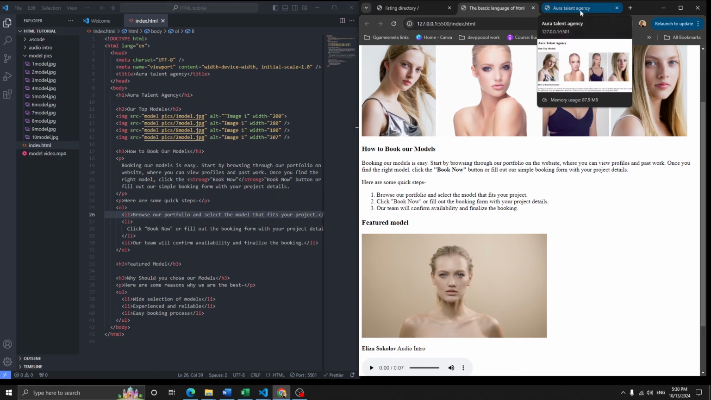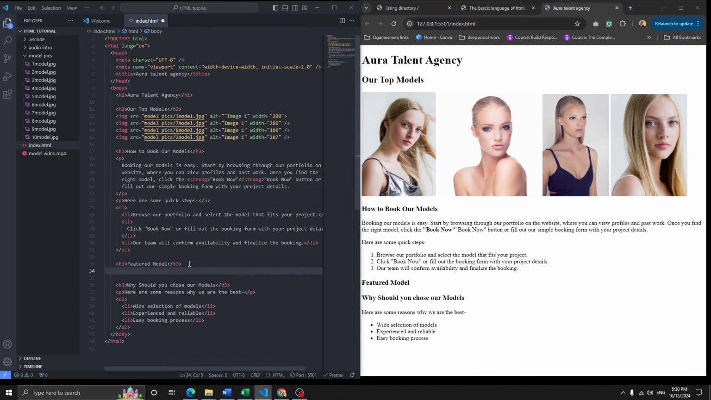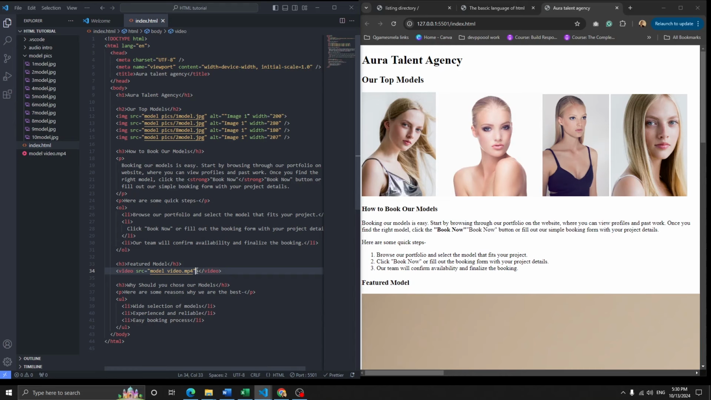Now what we have to add is basically the video and the model's audio audition, which is an audio file. So again, we're going to learn how to add a video. You add a video by using the video tag. So I'm going to create a video tag, and inside the video tag, I'm going to mention the source, which is model video dot MP4. In this case, the video was already there in our root folder, so we didn't need to mention any other folder name, just the video name directly.